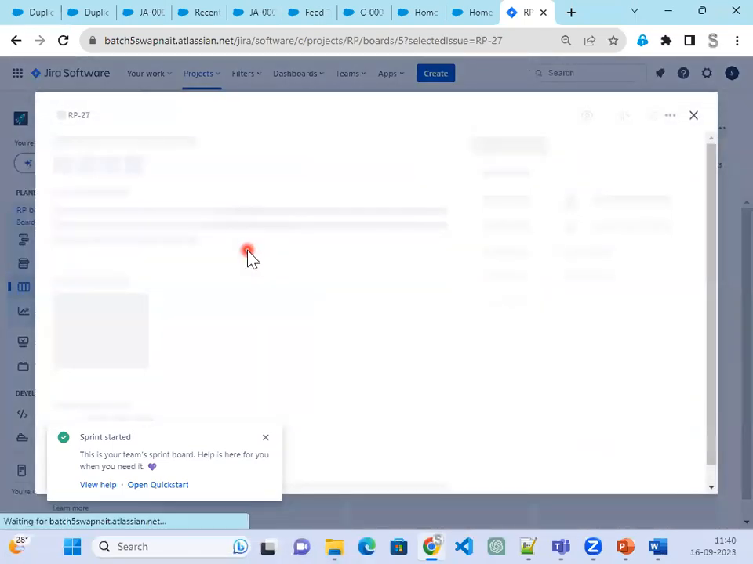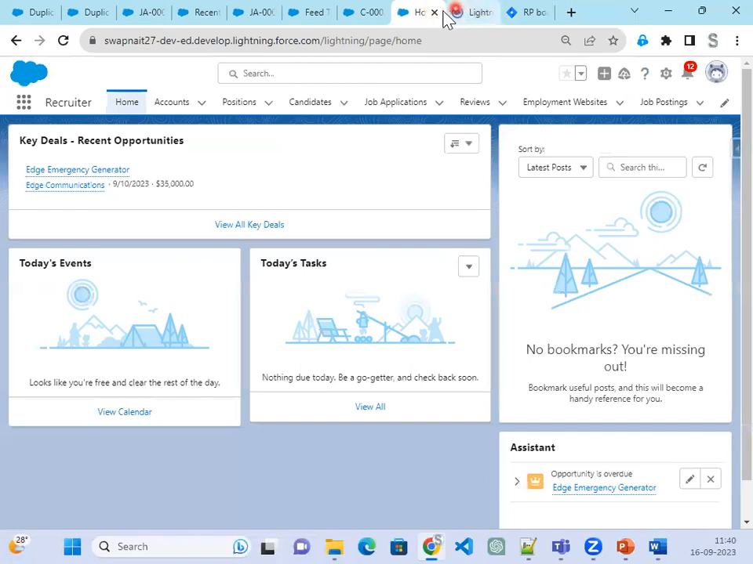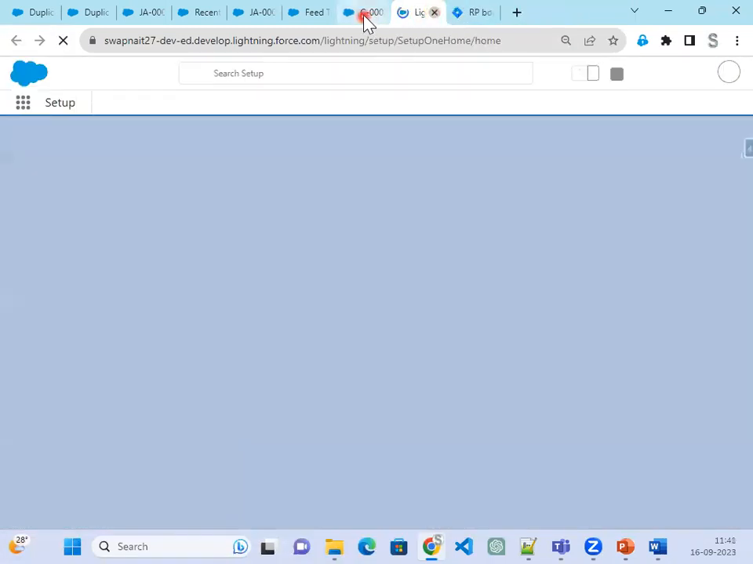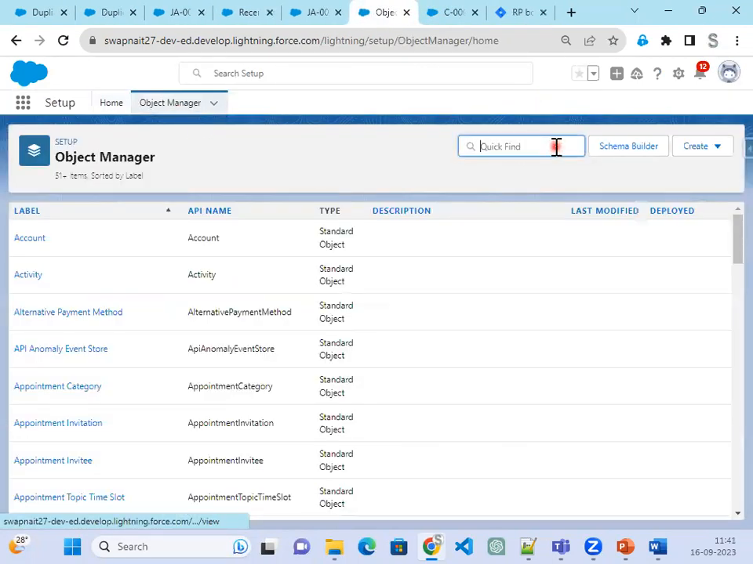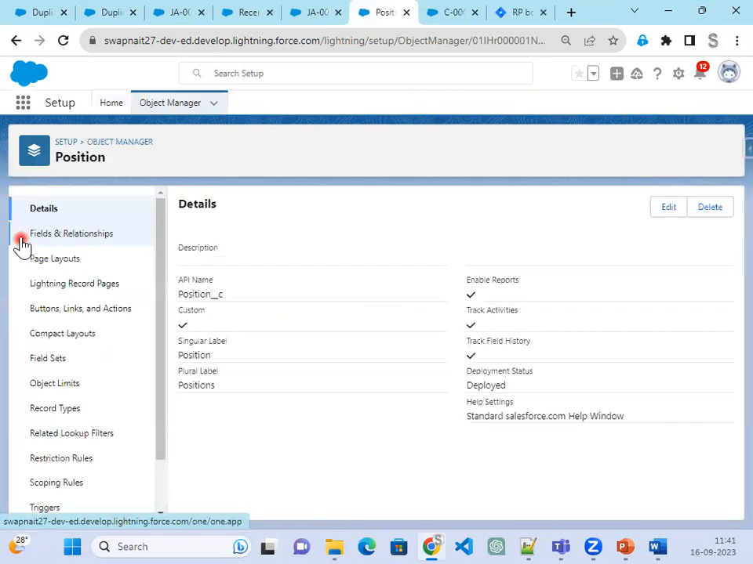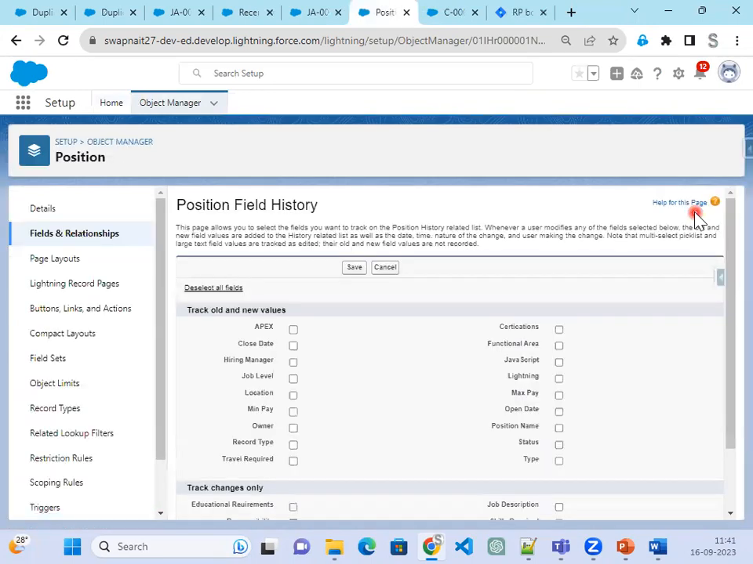Next one, we have field history tracking for all the objects. Now, for the field history tracking, where should we go right now? Object manager, position. Now here, fields and relationships, set history tracking. Now whatever I enabled in the field tracking, it is not showing here. So field tracking is different, history tracking is different, right?